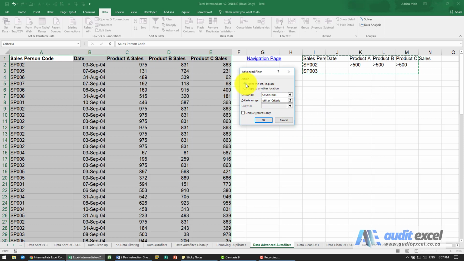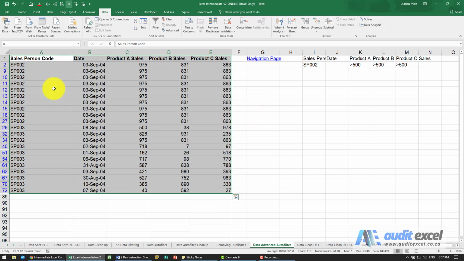The action here is, what do we want to do? Would we like to filter this list in place? This is the equivalent of when we use the filter, we hide the stuff we don't want to see. So let's do that first. I'm going to say OK. And notice what we have here is we only see situations where all the conditions are met. And you'll see we've got the OR as well, salesperson 3. In this case, we've hidden the data, so that's actually hidden there.